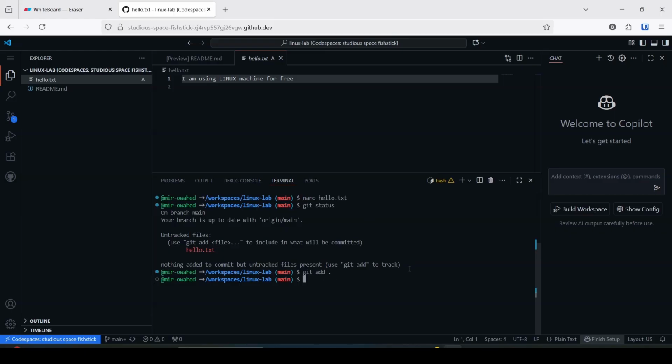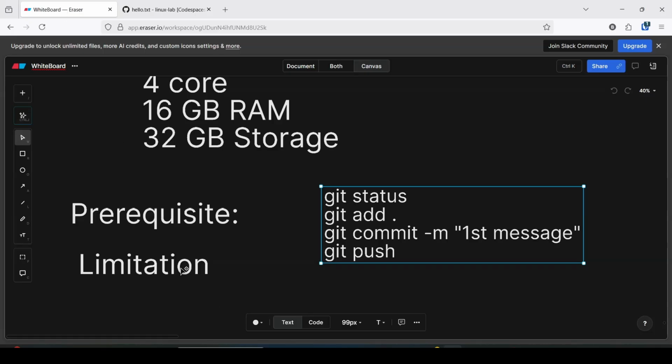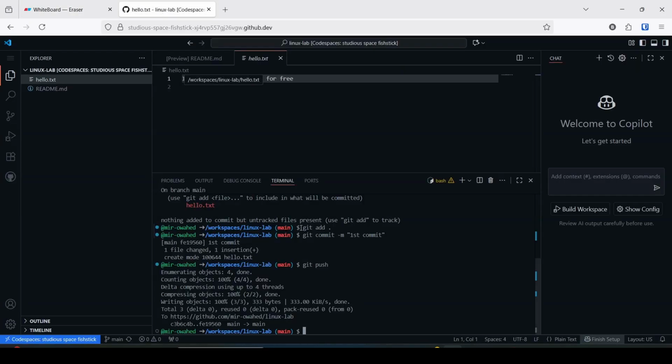Okay, git add dot, git commit hyphen m. This is your first commit, you can say, and hit enter. Okay, then you just use git push. That means all your files are created and will be saved into the linux-lab repo. It has a limitation. For this purpose, you can delete this machine or stop this machine.